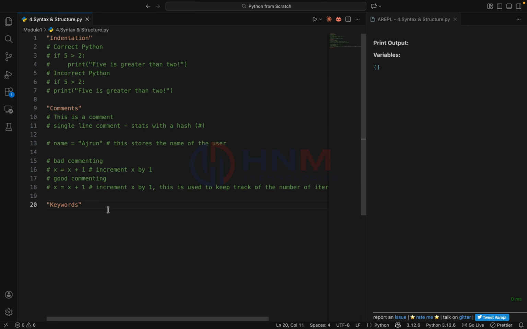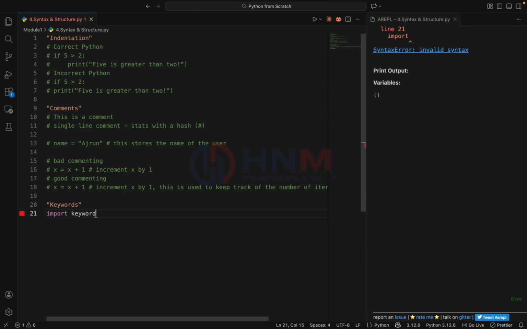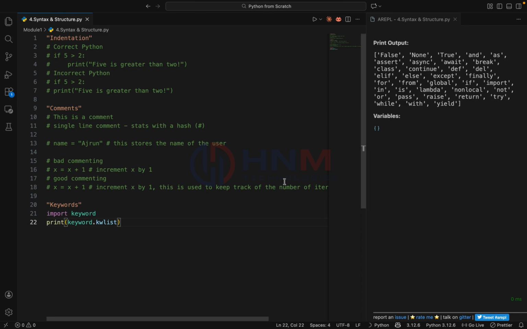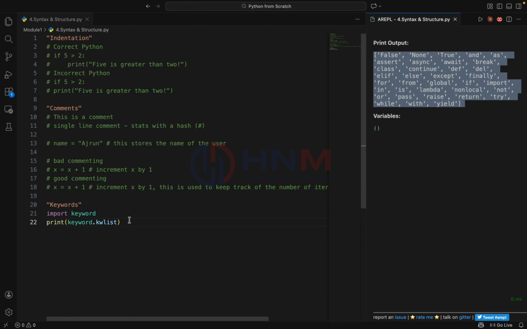I'll import keyword and print those keywords. Yeah, here is the output and I will see all the keywords: False, None, True, and, as, assert, async, await, break, class, continue, def. These are all keywords.